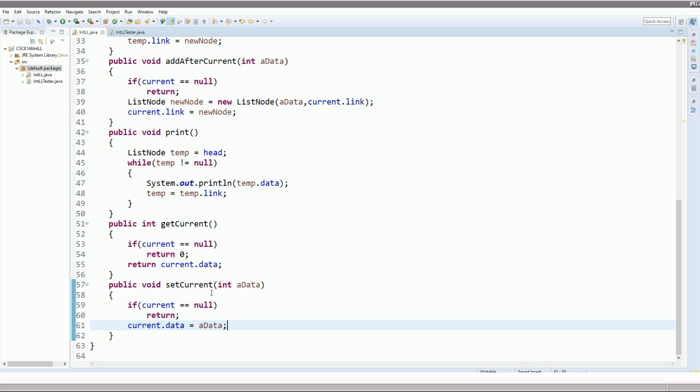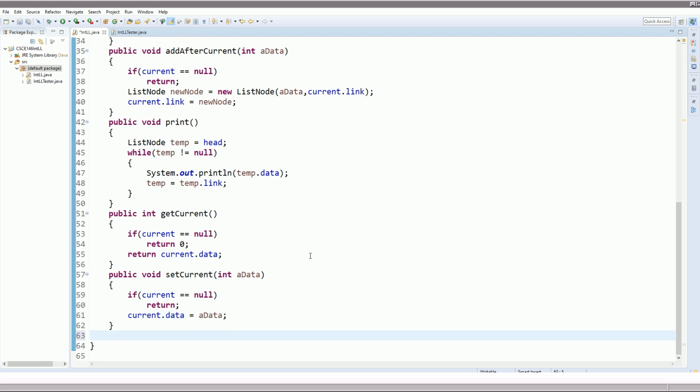But we still cannot move it around. Current is always going to refer to the head. Creating some more functionality. Public void go to next.